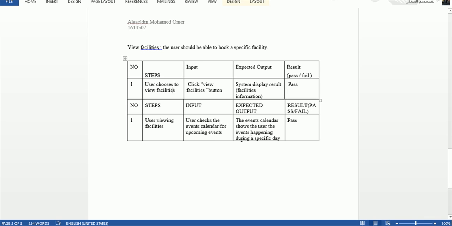The second one is the user viewing of facilities. The input of the user is if he checks the events calendar for the upcoming events. The expected output: the events calendar shows the user the events happening during a specific day. The result is pass.